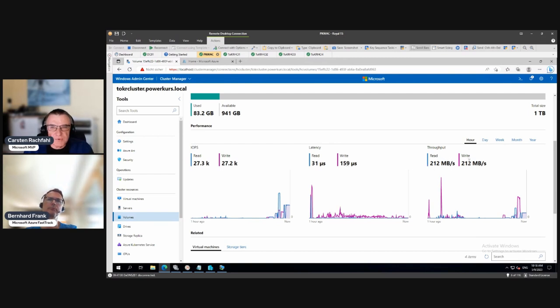And here you see the throughput, 212 megabytes. That's also the 50-50. So you see here in Windows Admin Center, and this I really love about it, you see the numbers. We could even dive into the drives, what the drives are doing, but here you see the numbers of the volume, and even over days, weeks, months, and years.